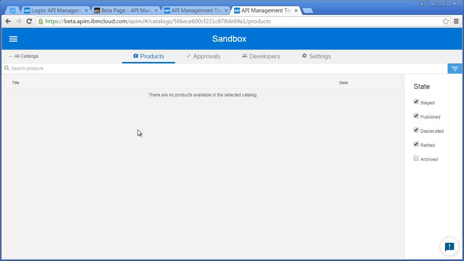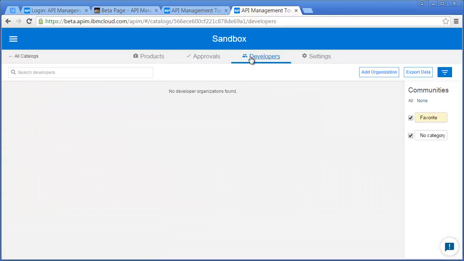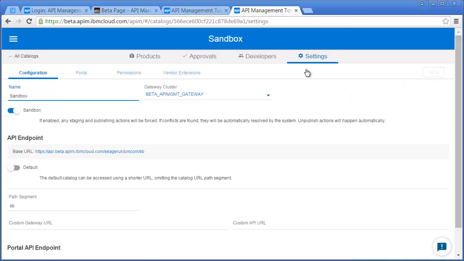we should be able to see what we've got draft, staged, published in here. We can see if we've got any approvals we need to do. We can see if we have any developer organizations, and we can have a look at the settings.